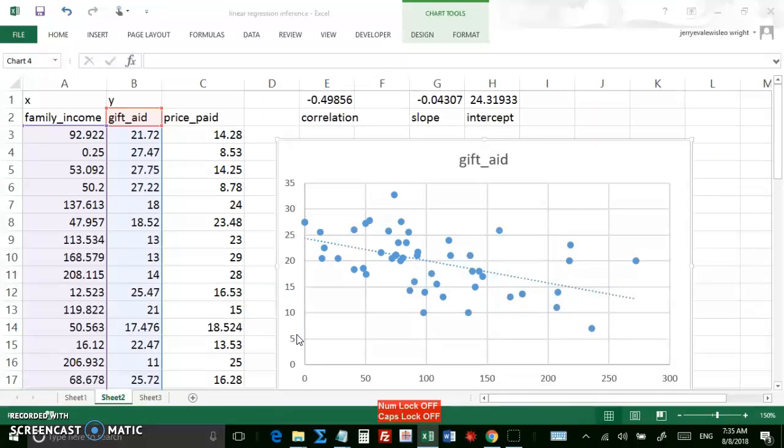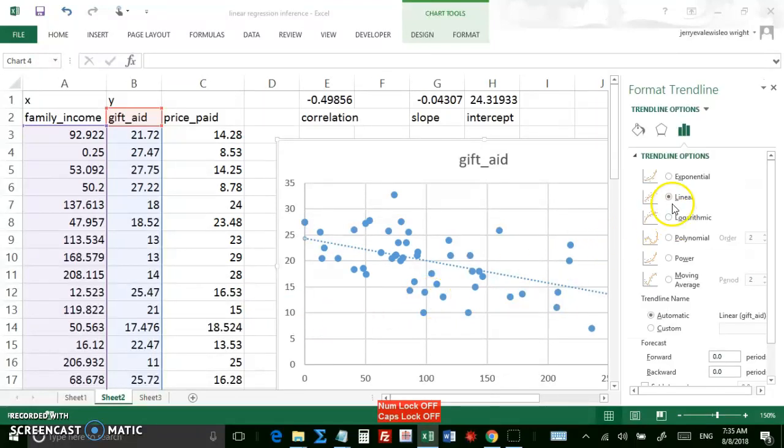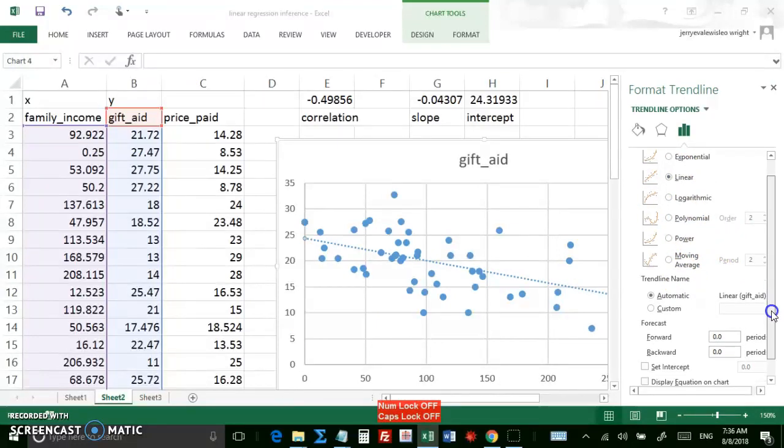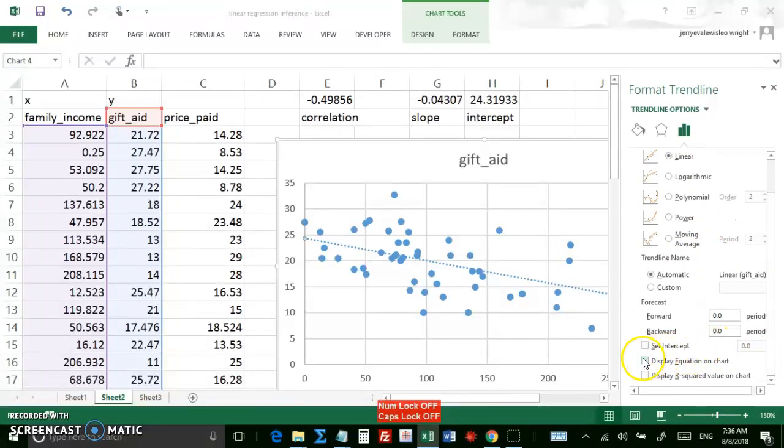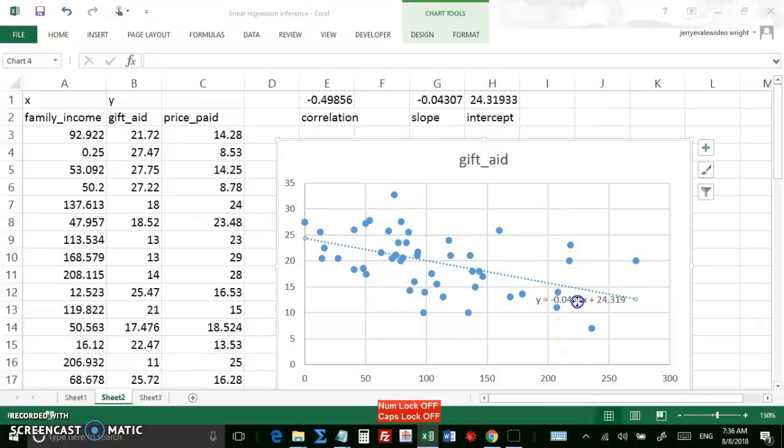And then the options pop up. So linear. And then if you scroll down a little bit, you'll see display equation on chart. So click it right there. If you want R squared, you can have that too, but just equation is good enough. Close the options, and then here it is. There's the equation. Let's move it to a more visible location.